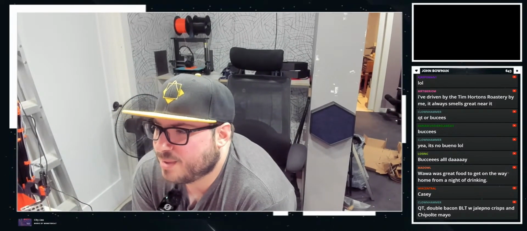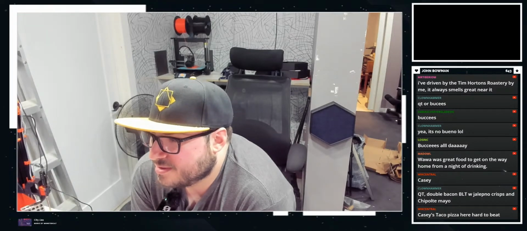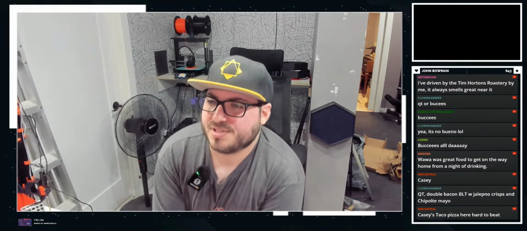QT double bacon BLT with jalapeno crisps and chipotle mayo. What's QT? I don't know what QT is. I've never been to Tim Hortons, so I cannot compare it.